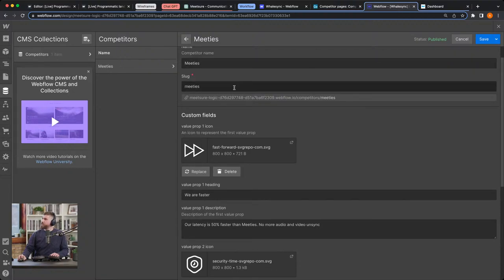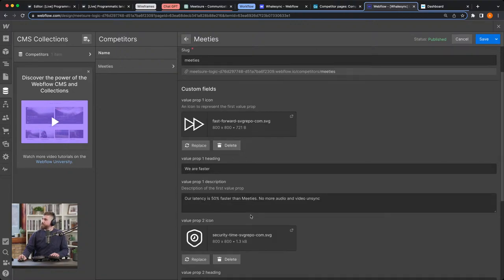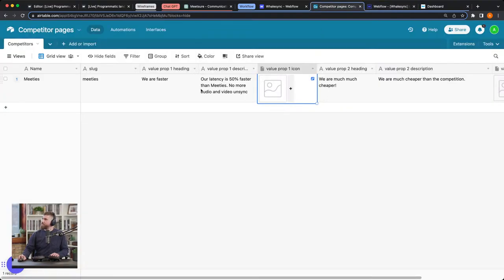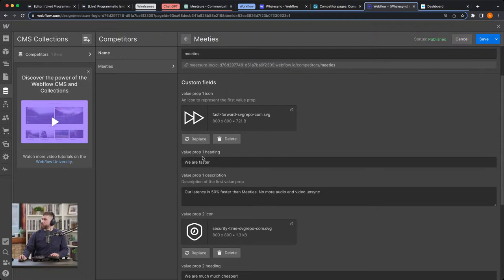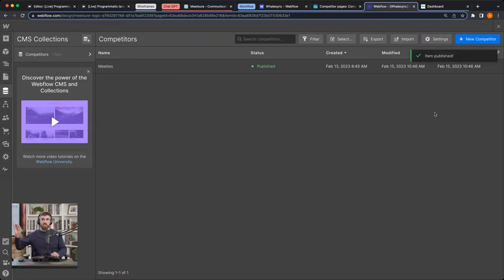And you'll notice here, I have meaties. I have this information about meaties, and this is exactly the same information I have here. So let's take this value prop one heading. We are faster. If I go here, it says we are faster. And let's say in the content production workflow, someone says, oh, we actually should change this. We are much faster, much, much faster. I'm going to go ahead and publish that. So I've just published a change on my Webflow website.